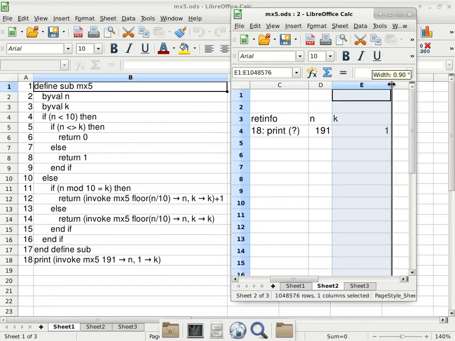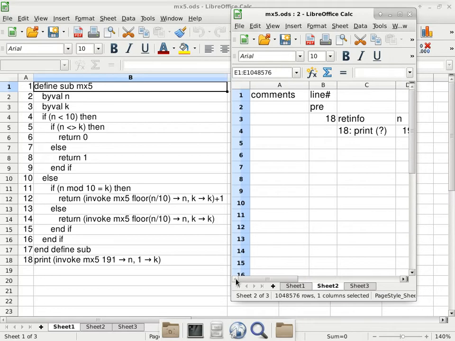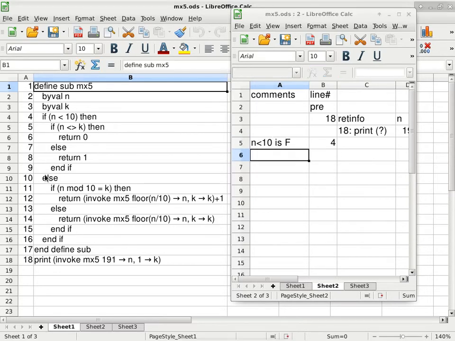So after all of these columns are set up, then we can continue execution in the subroutine, starting on the first line, which is line 4. Line 4 is asking, is n less than 10? Well, n is 191, which is not less than 10, so the answer is false. That means we have to go to the else part here.